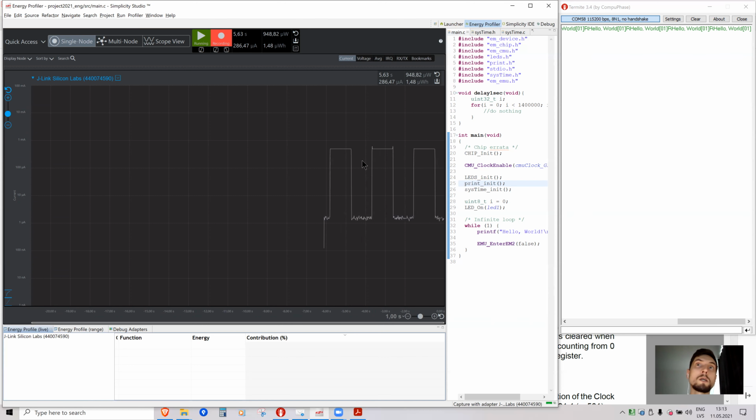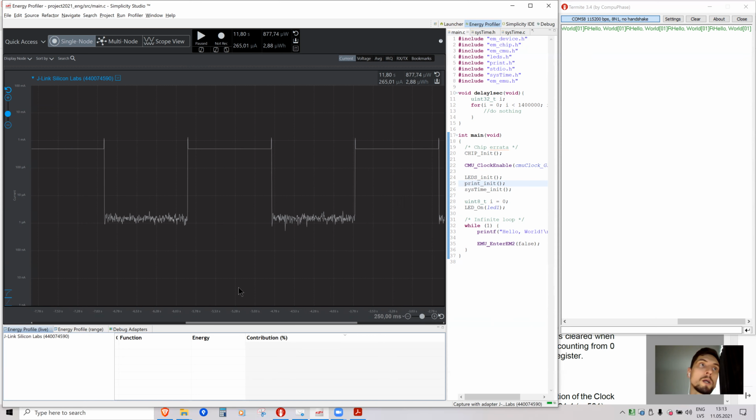And as you can see, the power consumption is a lot smaller. So I'll pause. Let's zoom in and check it out. When the CPU is sleeping in energy mode 2 and the LED is off, it only consumes 1.52 microamps. So it's 1,000 times less than when it is active.